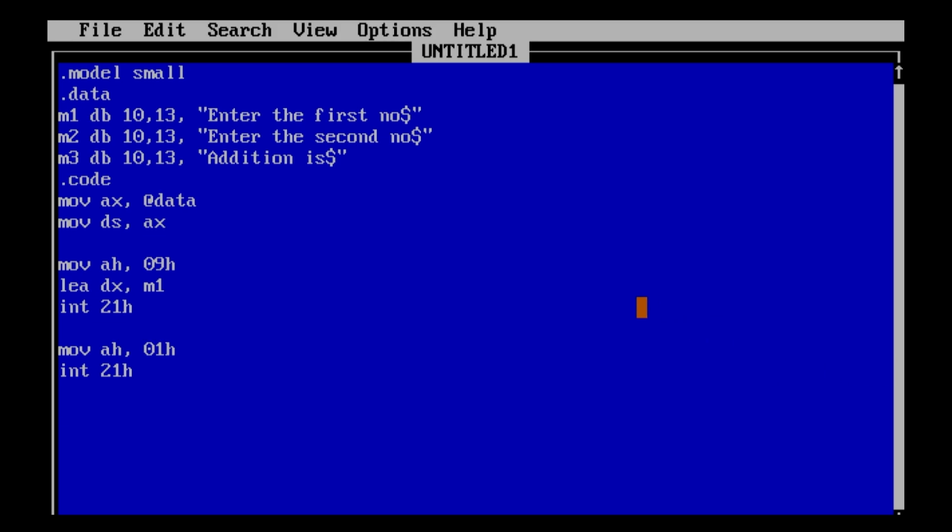Now as here we displayed the m1 message, and here we took the input of the first number. So now what we are going to do is, now that we have accepted the number, I would like to show you all something. So I'll just get over here.